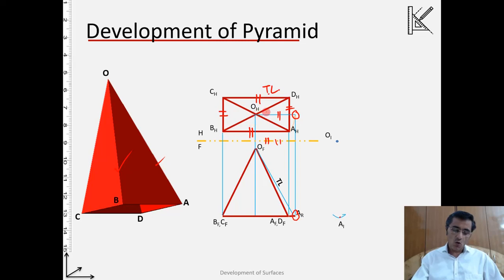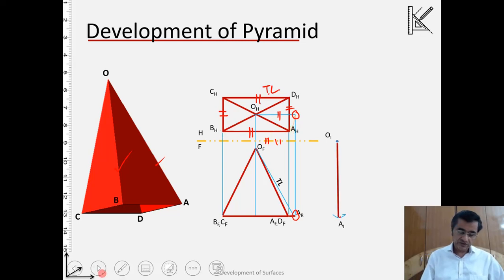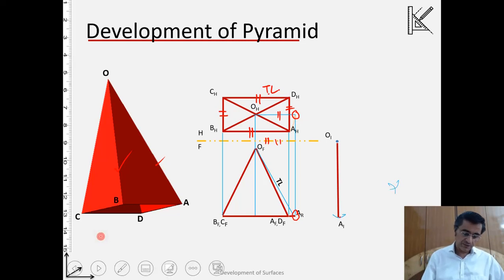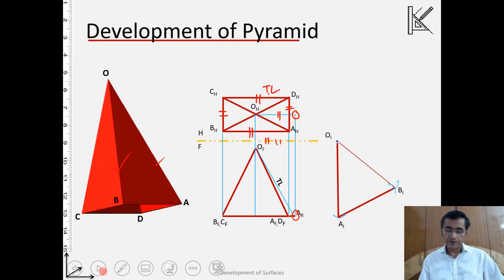So from O, I will take the arc equal to OB, and from A we will take the arc equal to AB. So that's the first line, and now the AB arc we have taken, so this length here is AB, and from here this length is OB, which is the same as OA. Alright, so that is how we can get the point B.